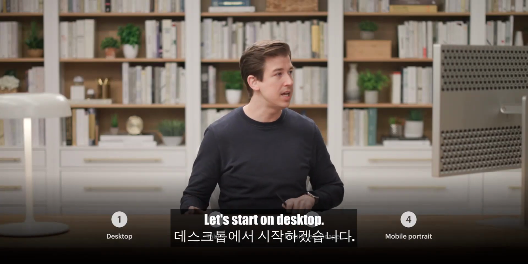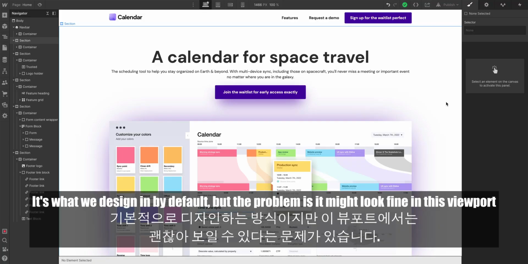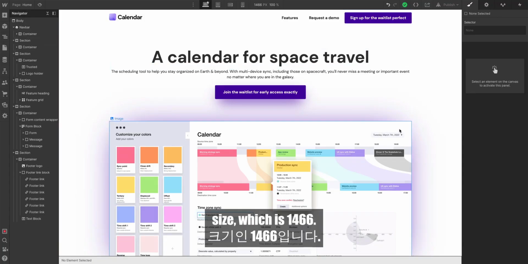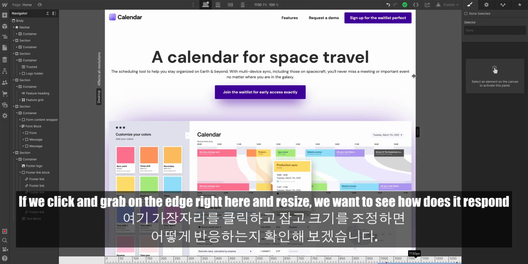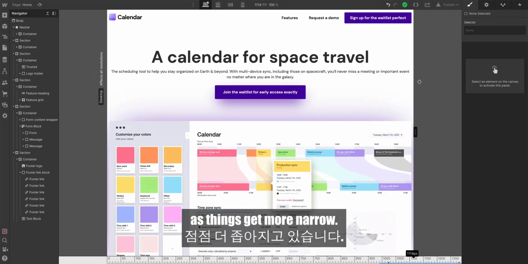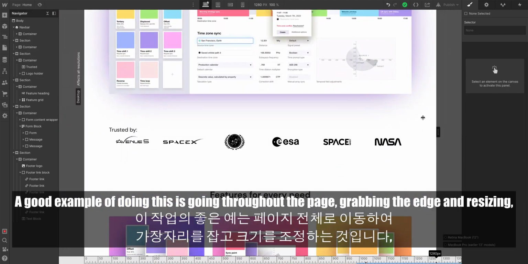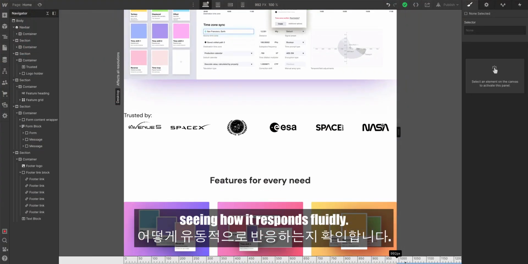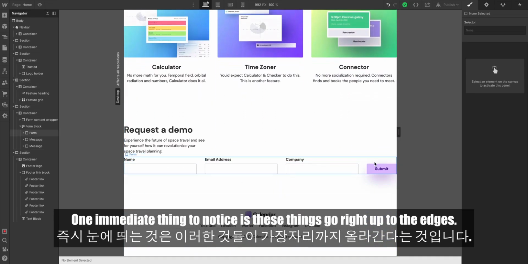Let's start on desktop. Now, a lot of people ignore desktop. It's what we design in by default, but the problem is it might look fine in this viewport size, which is 1466. But if we click and grab on the edge right here and resize, we want to see how it responds as things get more narrow. So a good example of doing this is going throughout the page, grabbing the edge and resizing, seeing how it responds fluidly. So one immediate thing to notice is these things go right up to the edges.